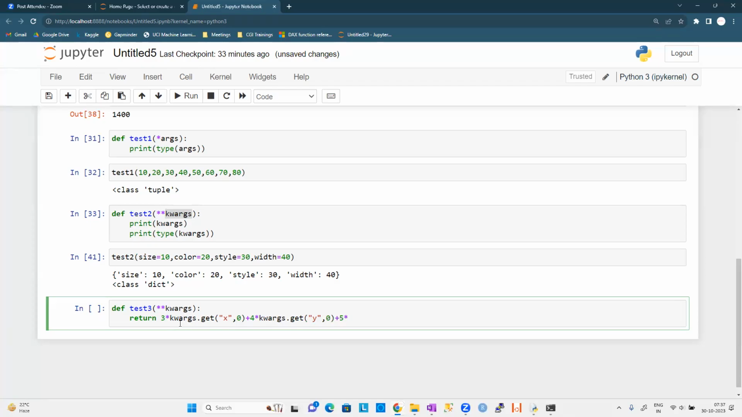5 times kwargs.get of Z comma 0, guys. So what is the meaning of this? You pass any arguments, guys: X, Y, Z, A, B, C, whatever you give, I will take only the X, Y, Z values, and I will multiply the X value by 3 if it is given, or else I'll take it as 0. Y multiplied by 4, if it is not given, I'll take it as 0. Z, if you give the value, I'll multiply by 5, else I'm going to take it as 0, guys.